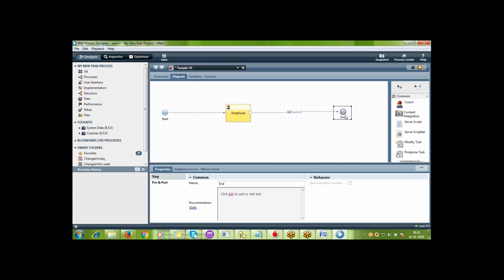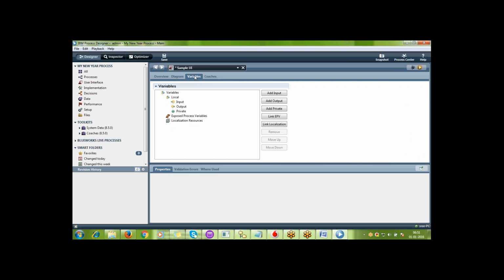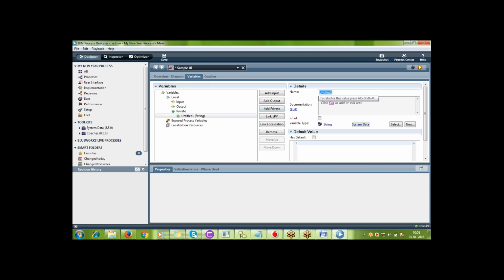You are just creating some variables. Such type of variables, you will put as private variables. You can click on this add private and you can give the name and all.